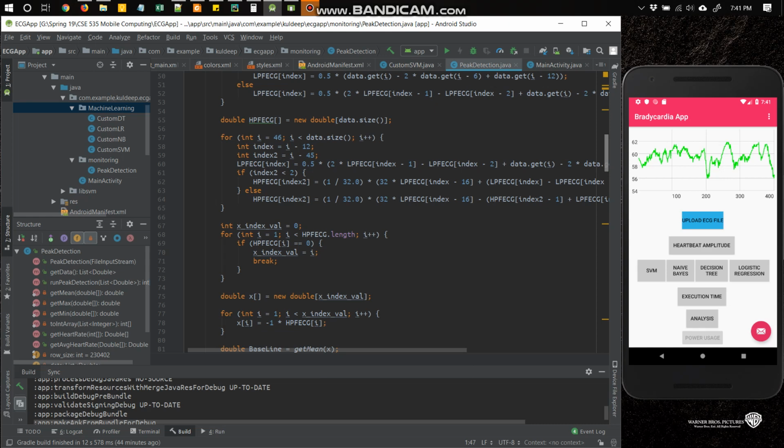And now to demonstrate that, I'll just go ahead and click on SVM. This will make the prediction on the input file and mark the graph with red points where it feels that bradycardia is present and it detects bradycardia. So as you can see, basically all the lower points of the heartbeats are marked as bradycardia.